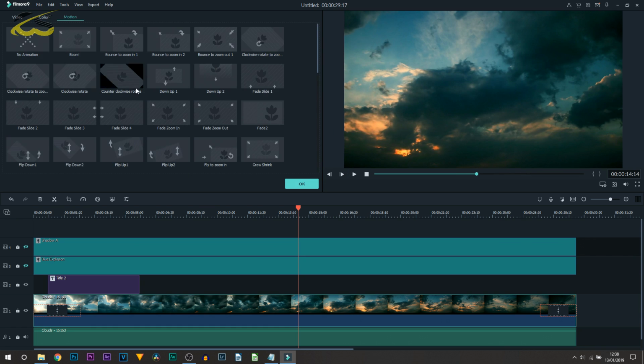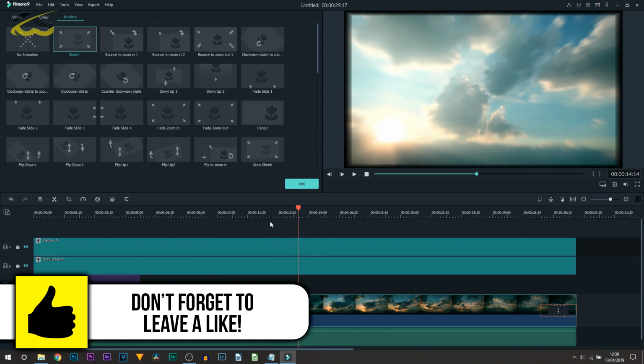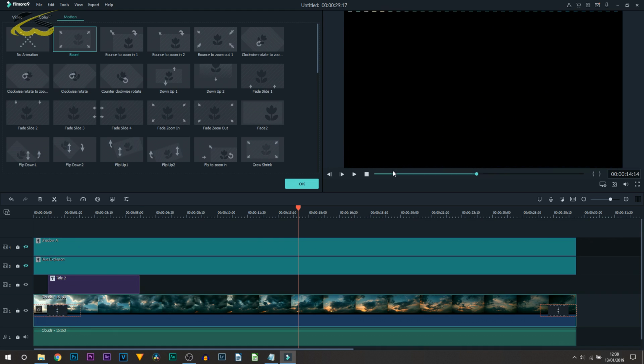Then across we get motion. So this is type of motion you can have happening throughout the video. So I will, for example, select this one here, which is the zoom. So it says double click to apply. That's now been applied.